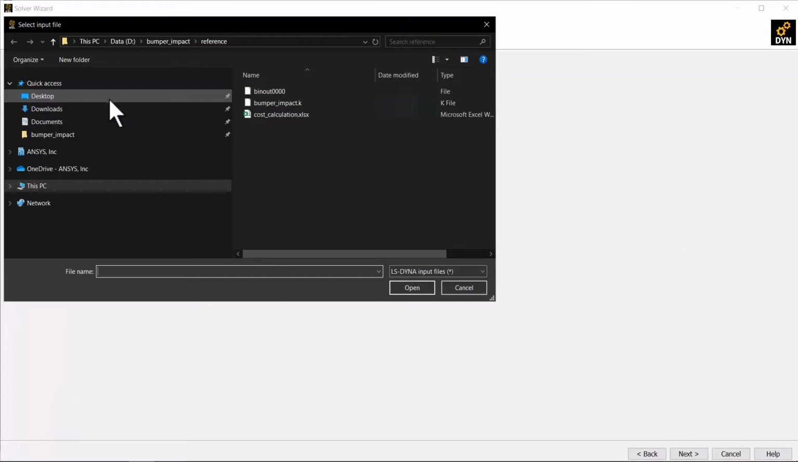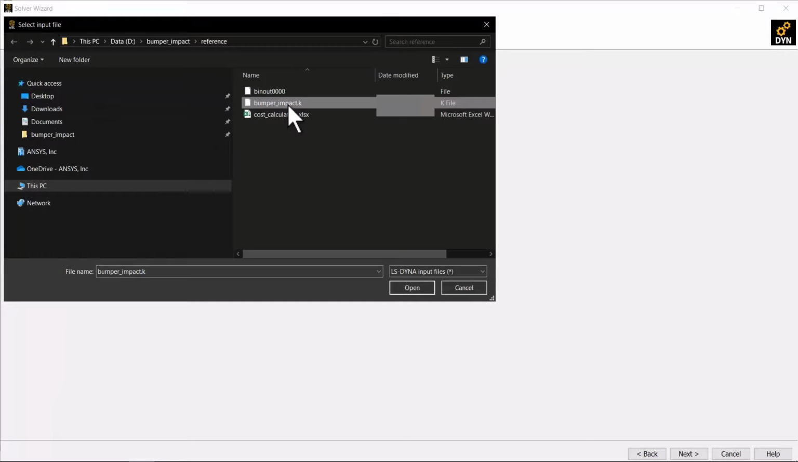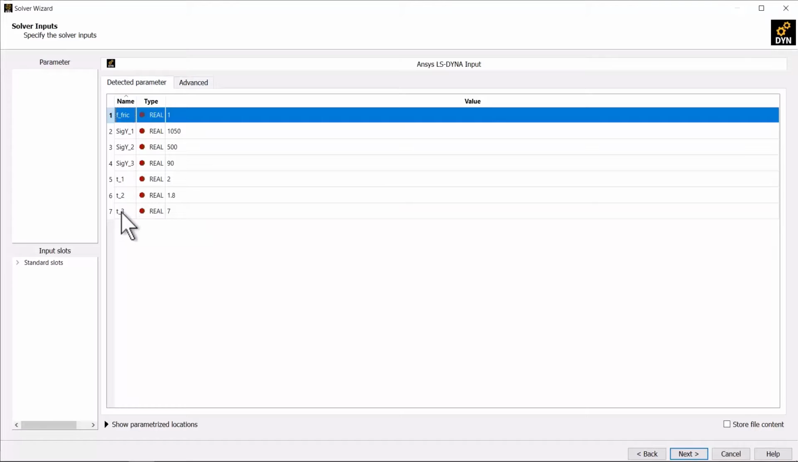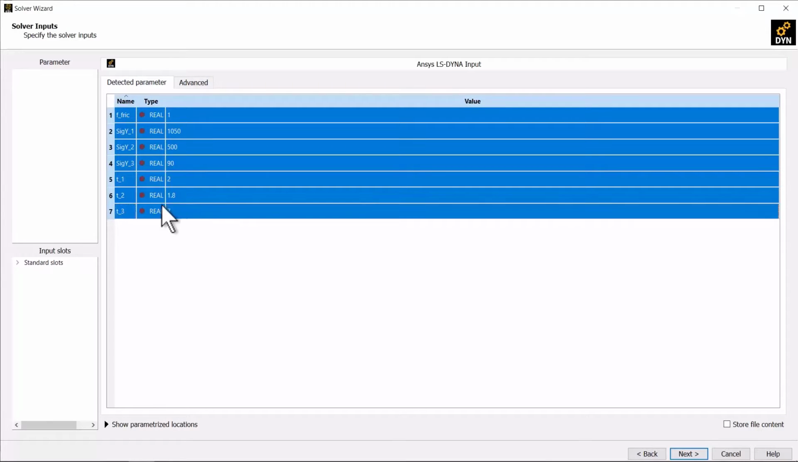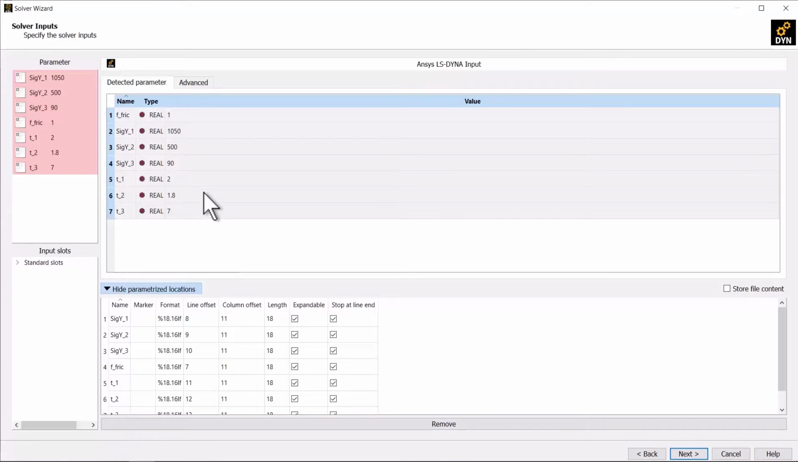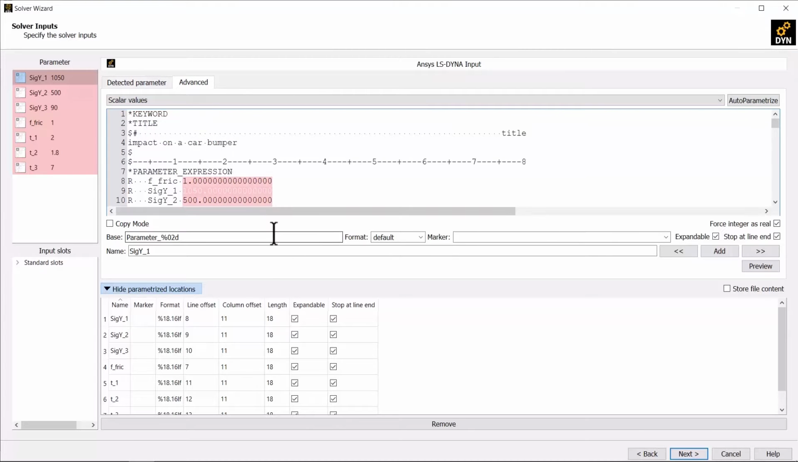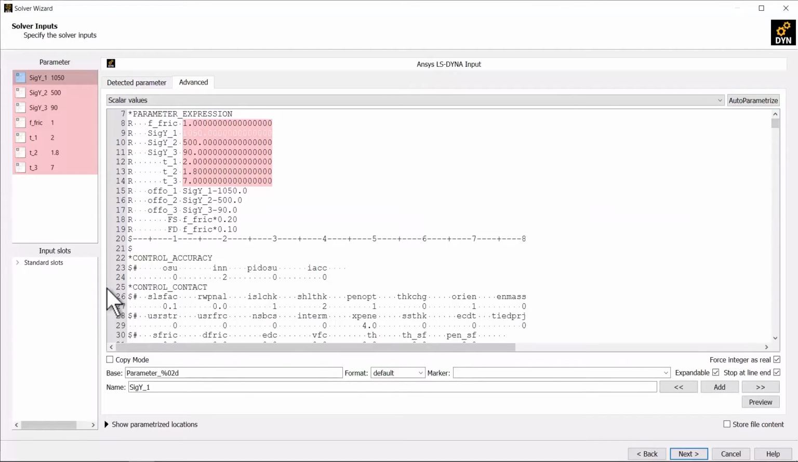In the first step, you select the solver LS-DYNA and then select the main input file. In the second step, you parametrize the solver input file. If numeric values have been provided by parameter keywords, then these are listed and can be registered as inputs by drag and drop. Using the advanced tab, each numerical value can also easily be added as a parameter. In this way, add Young's modulus of the bumper sections 1 to 3.